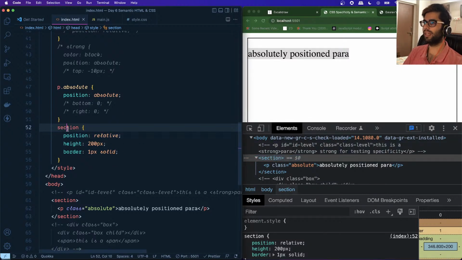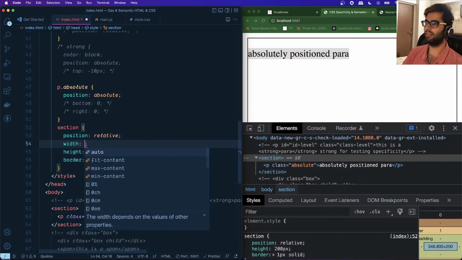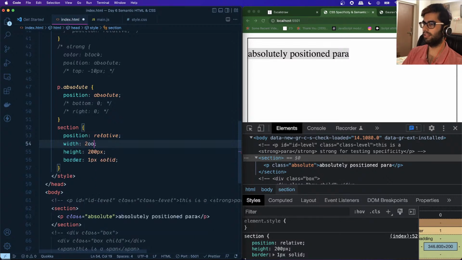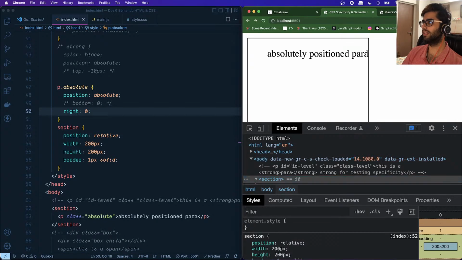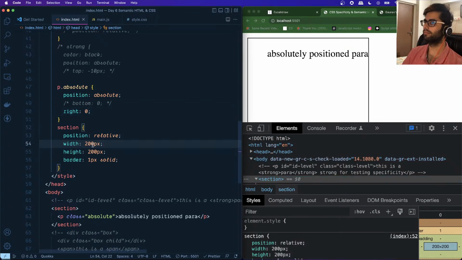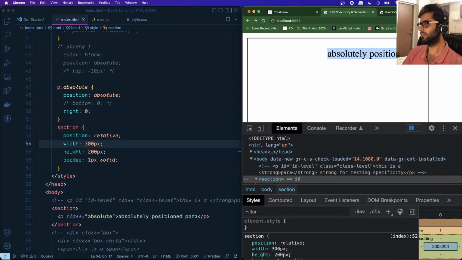But since we have defined this section's position as relative, now it will only move around or position itself within that section. Let me give it a width as well so that you understand it better. Let's set the width as 200 pixels, so it's only this area. Now when I set the right value as 0, it will only move to the right within this container. If I increase the width to say 300, it is positioning itself relative to this element, its parent element.